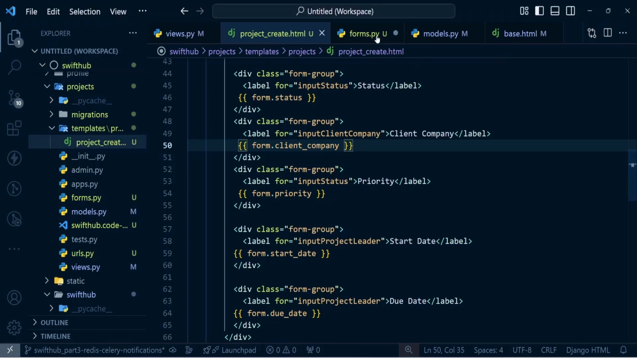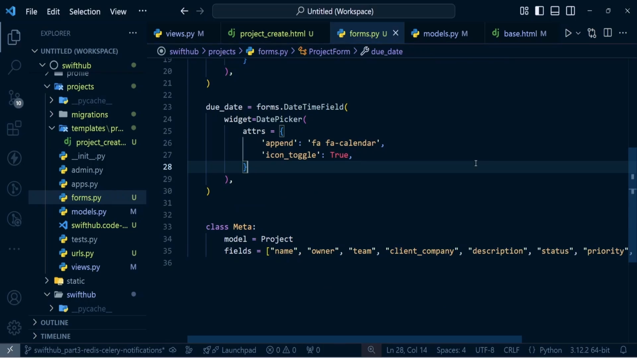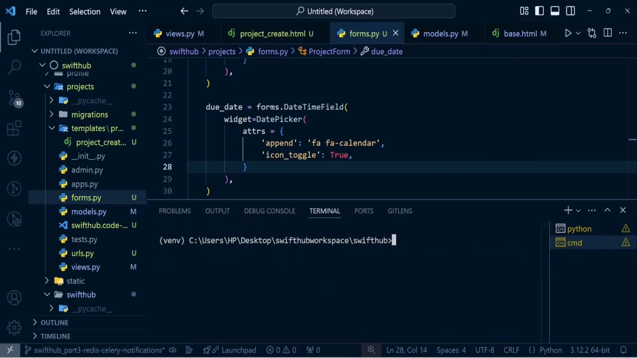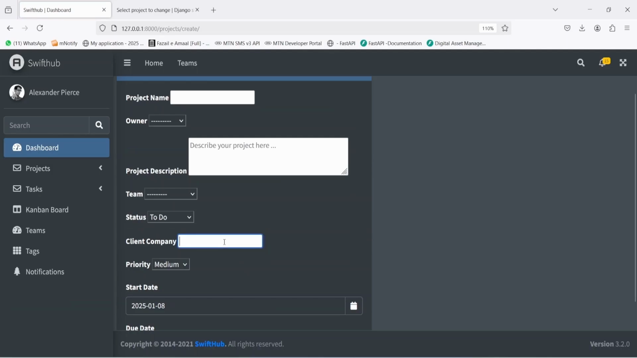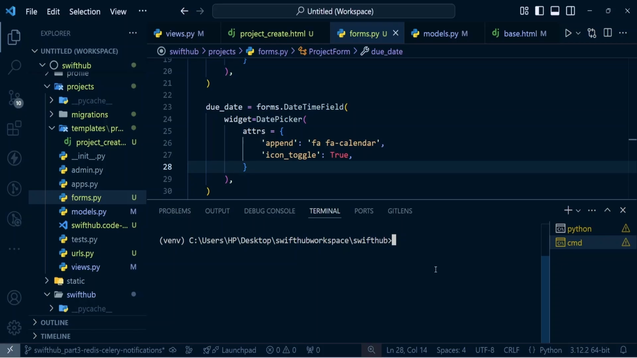Let me see if, and that's because we didn't save our form. Okay, so now that we have saved the form, refresh, and client company should now appear right here. Now we want to be using crispy forms to style our forms or our fields. It's going to make sure that we apply Bootstrap and everything to it.